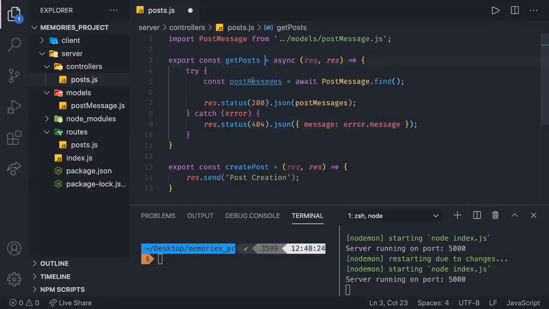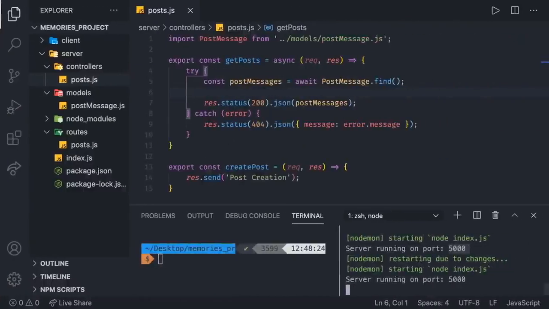And how can we see if it works? Well, our server is already running on localhost 5000, so let's go check it out. And that's it. You can see that we have an empty array. This is not that interesting, right? We just have an empty array. Now we have to implement the logic for adding different posts.